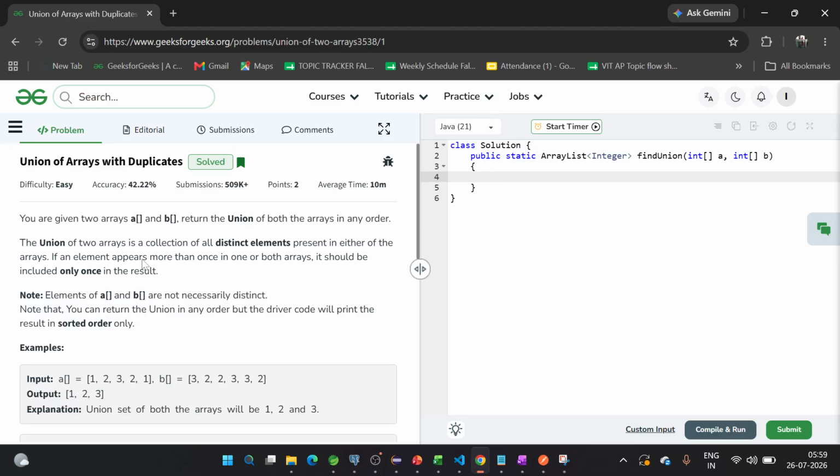Okay. The question is union of arrays with duplicates, which means we have to find the union of two arrays. Suppose you are given two arrays A and B. Return the union of both the arrays in any order. The union of two arrays is a collection of all distinct elements present in either of the arrays, means present in the first array or the second array. We have to return it.